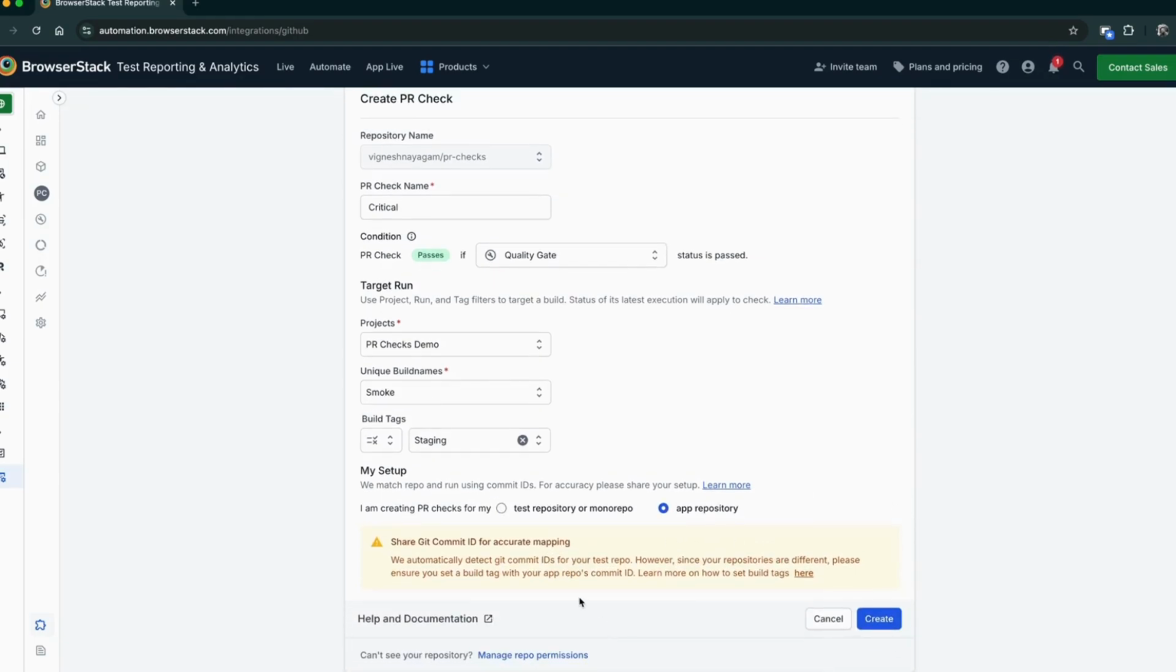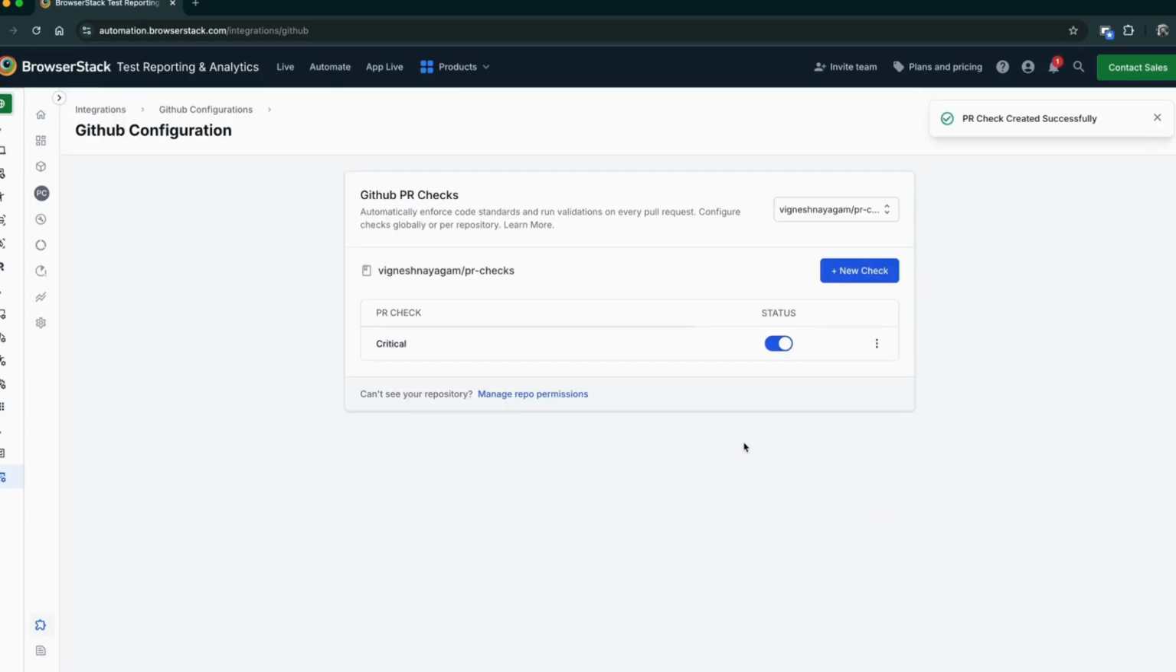The great thing is if it's just your test repo, we're automatically able to pull your Git info and your commit info when you run your build. If it is for your app repo, you'll just have to send us your commit ID while kicking off your build, which is super simple. And I'll show you how to fire up the builds later. But let's go ahead and save this check and take a look at how we can configure the quality gate.